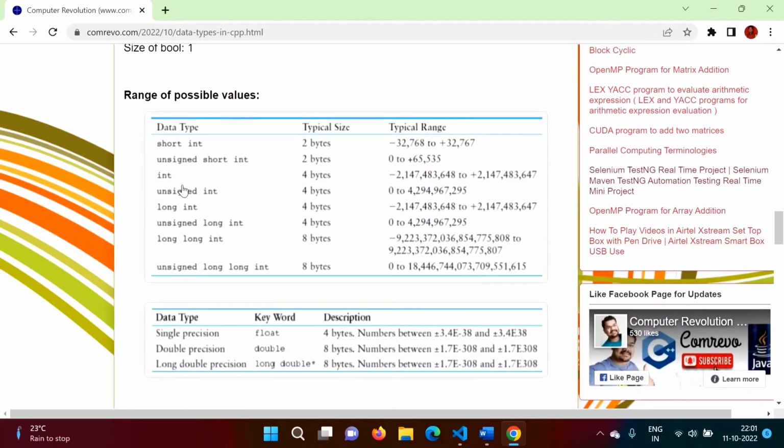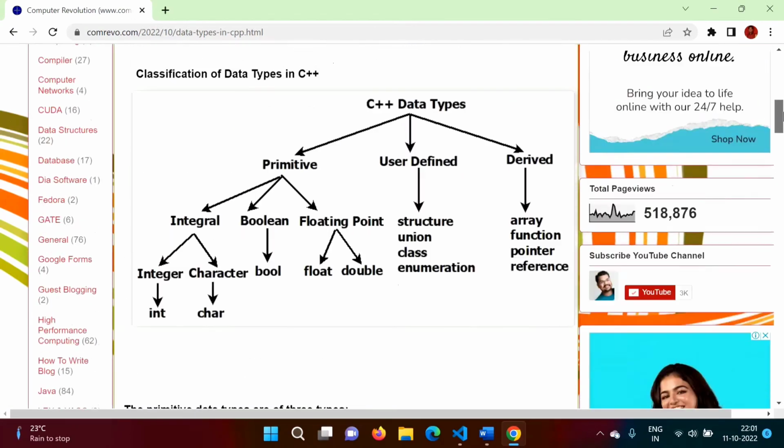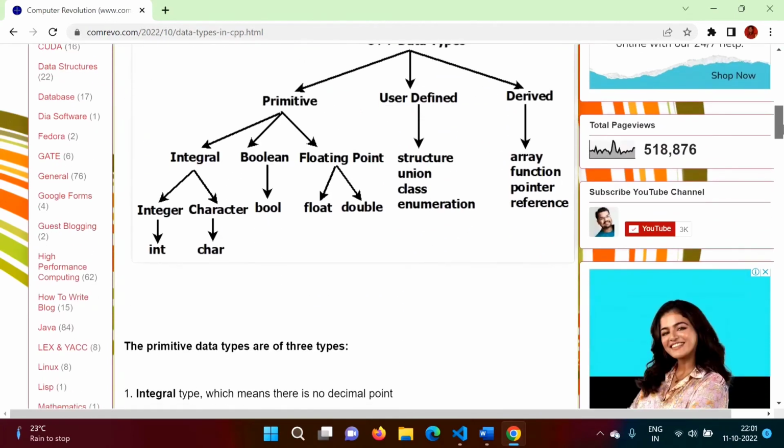The same thing is mentioned in this table, but directly here the numbers are written. I will share this blog post in the description box or resources. From there you can take this.